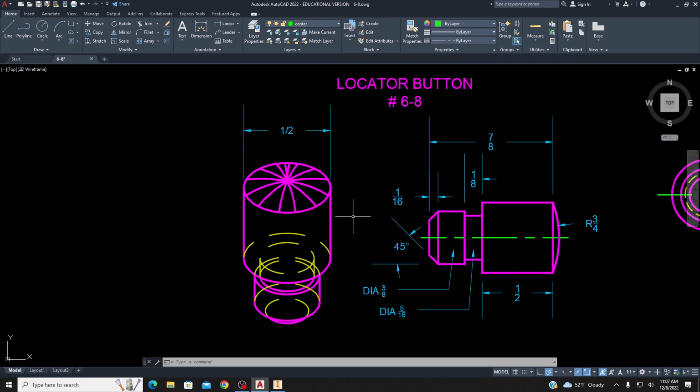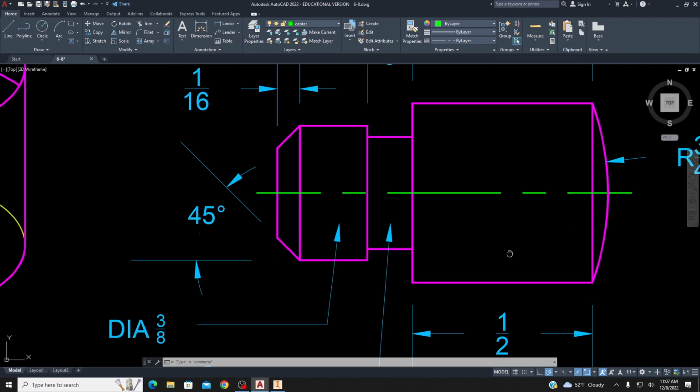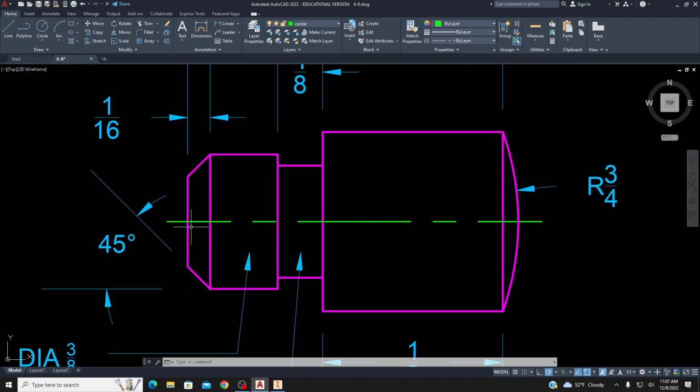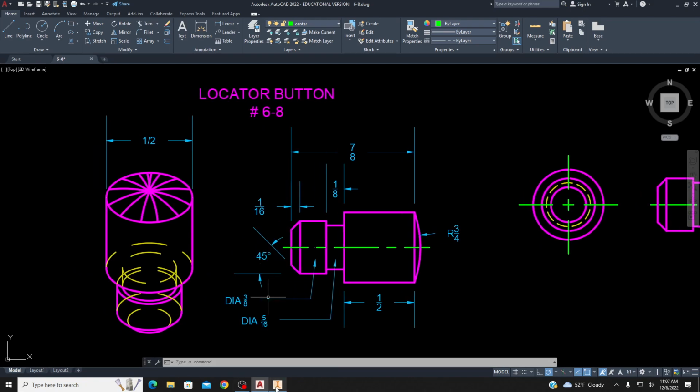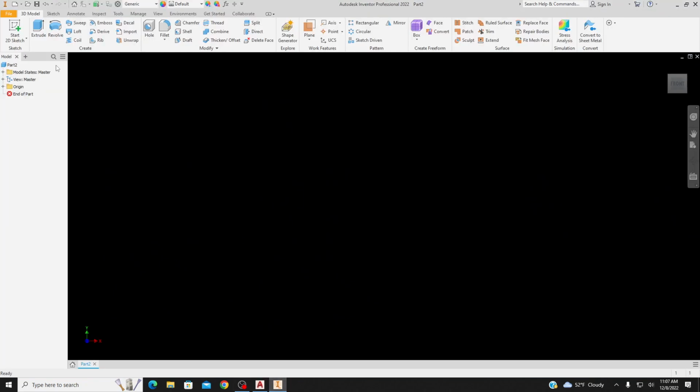So this is a cylinder, so things are going to be different this time. We're going to try to draw this essentially as one part minus the radius on the back. So we're going to draw essentially the outside profile of it, and we will revolve it, which we haven't done yet. So let's go into Inventor, and we've got a new file started.